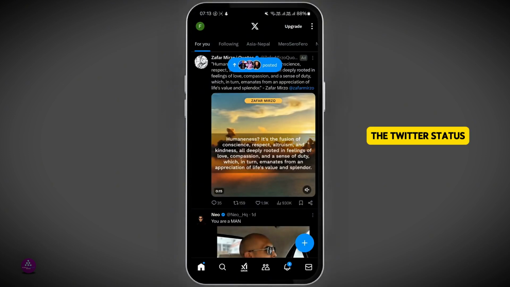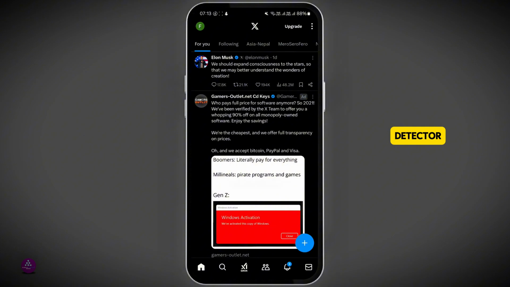Or you can visit the Twitter status page from Down Detector to see if there are any current issues with the platform. Following these simple steps should help resolve the image loading issue.